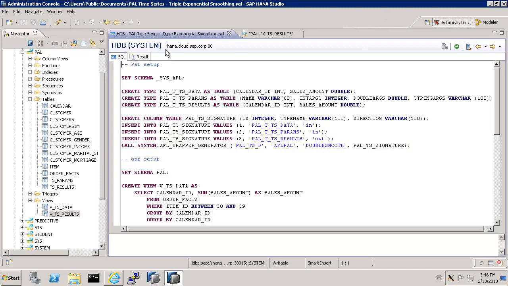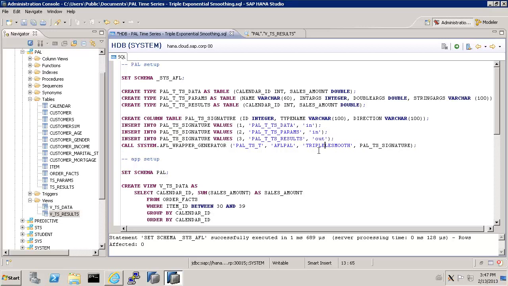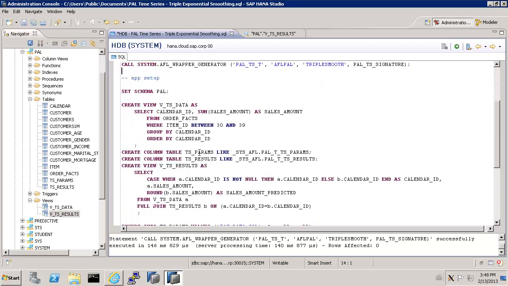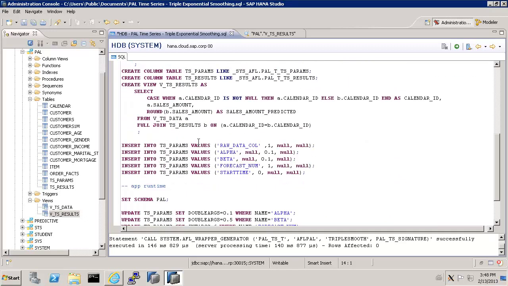So we can go back to our code. We need to activate the AFL schema, and then we need to change our call to make a new procedure. In this case, we're going to use triple smoothing, so we'll put a T at the end for triple, and we need to specify the keyword so that the AFL generates us a triple smoothing procedure. So we can now run that, and we've got our triple smooth procedure created. There's nothing needed to change on the input data or the output data.